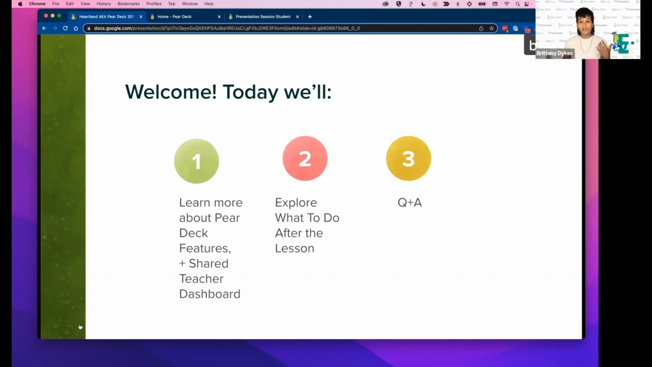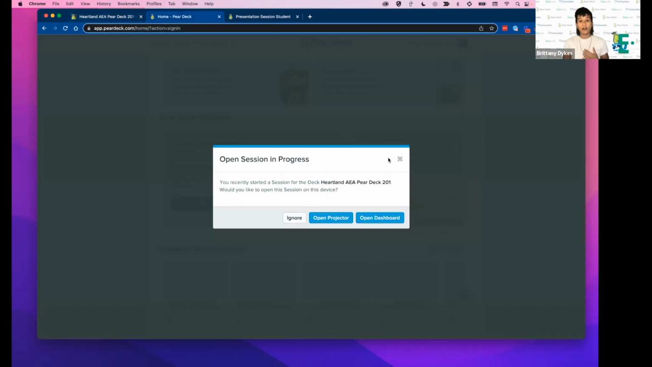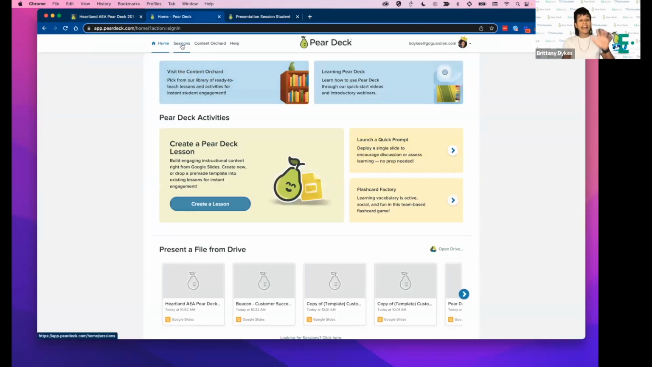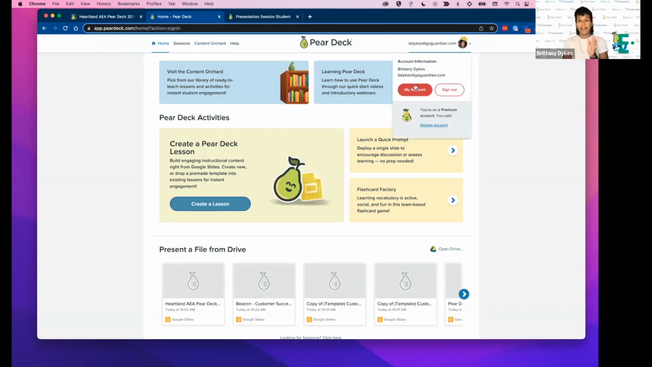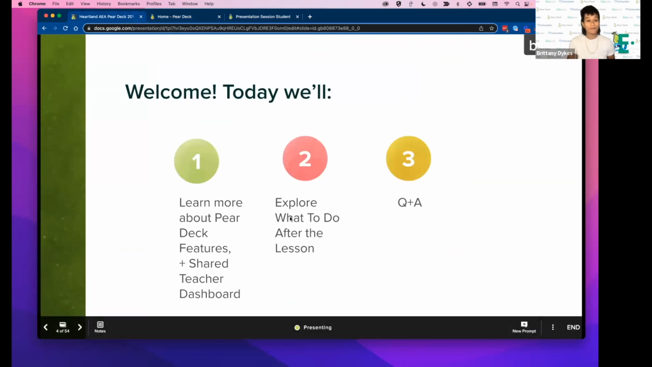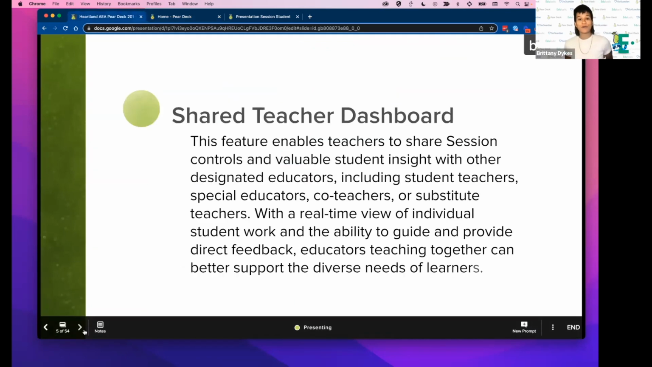If we have time, very much time permitting, we'll highlight some of the things that you would find in your Pear Deck homepage here, where you can access your previous sessions, where that content orchard is, and some of the settings that you have at your disposal here within your profile. So let's go on through this.